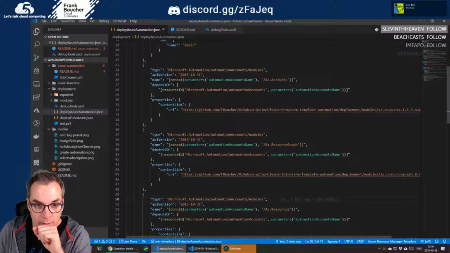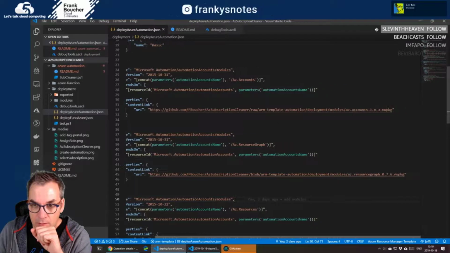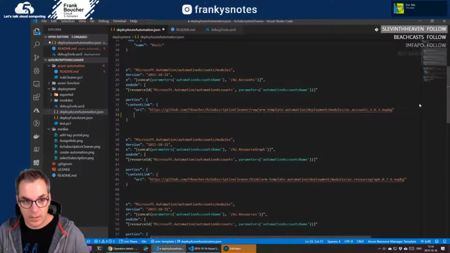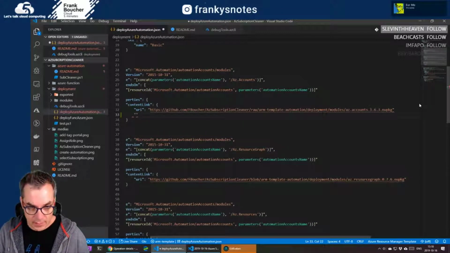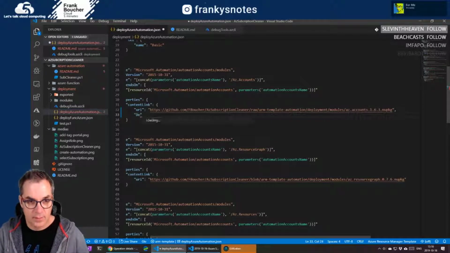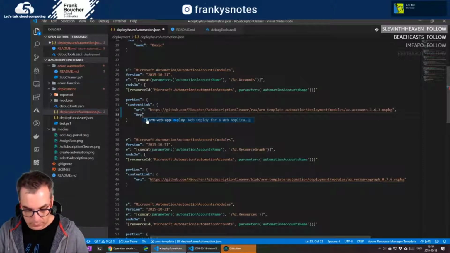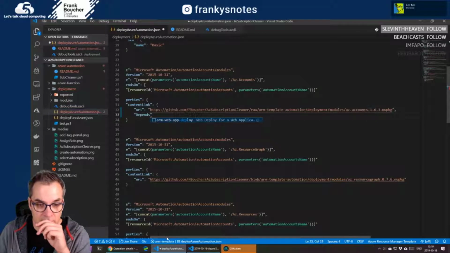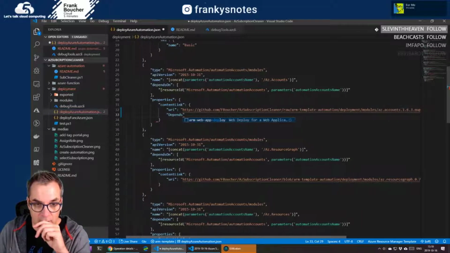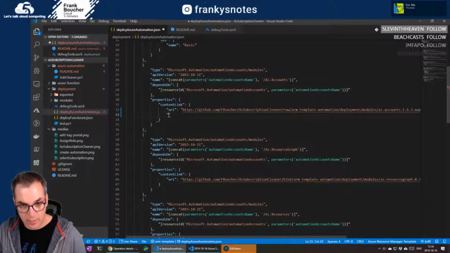So here, add properties. I'm assuming that I can add this. I need a comma first. Do I have the intelligence? I don't know what I'm doing. It's not there.